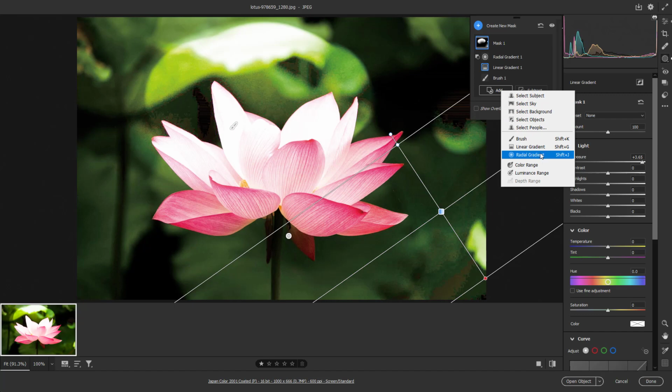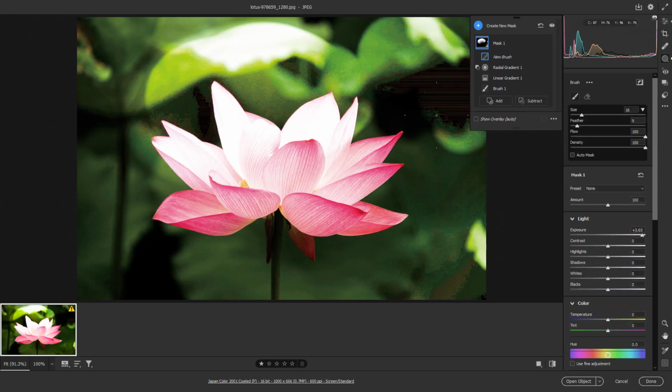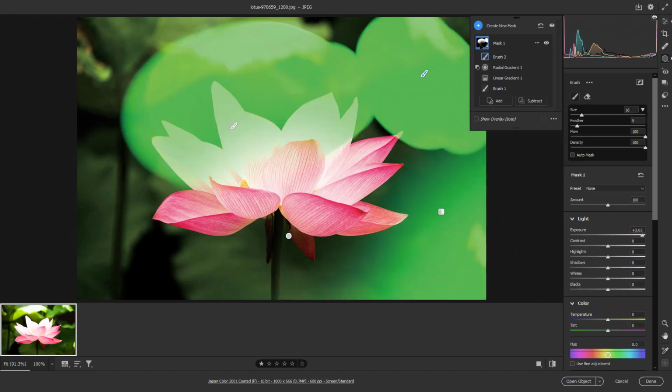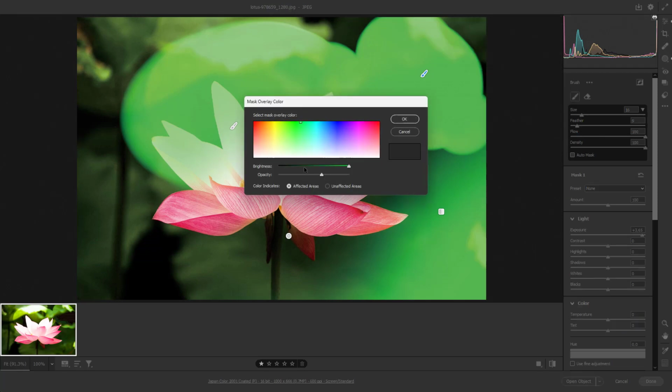Let me just add in another mask right here and go for the brush. You can see the mask right here changes to green. Let me just click on show overlay, and it keeps on showing the overlay. And over here you can click on the color and change how this looks.